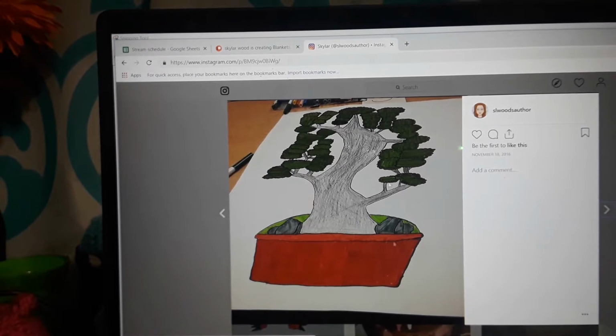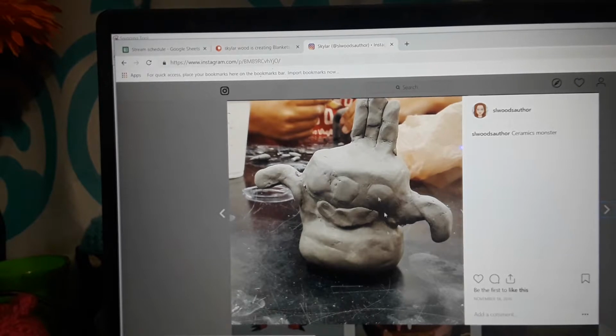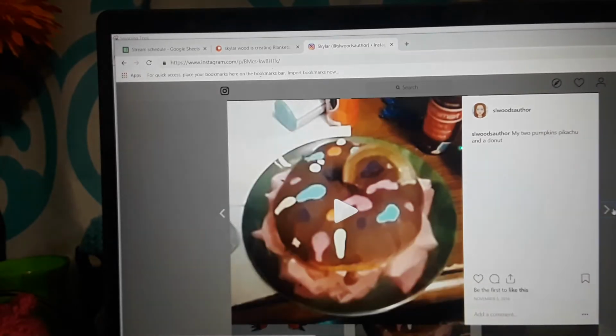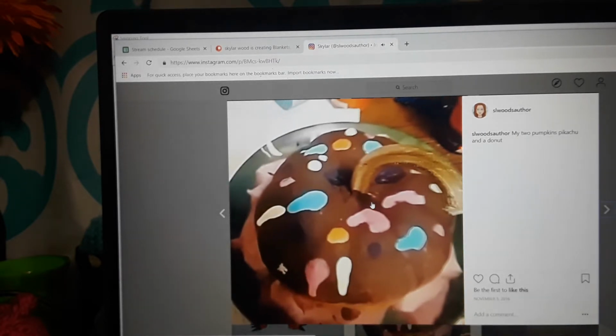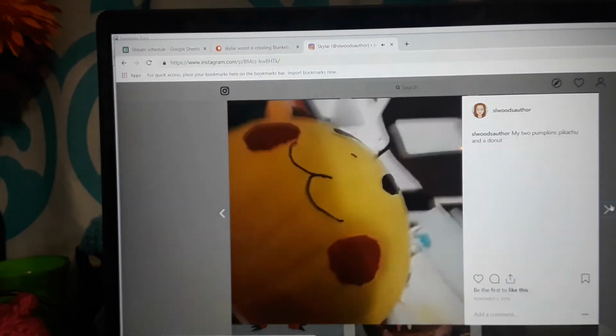Now, if you wanted a full-size canvas, like this one is available for sale. We also make customized monsters out of ceramic, or customizable creatures. Like this is Roostar, who is featured in my book and copyrighted, but you know. We also make pumpkins. Of course, they wouldn't last very long, so this is really only for October, but, you know.